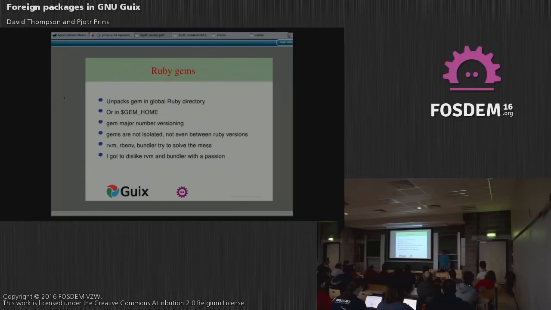For example, gems are based on major number versioning of Ruby. So if you have Ruby 2.0.1 installed in your system, the gems will be installed in a path with a version extended, but it's capped at 2.0. So if you upgrade your Ruby to 2.0.2, the gems will be installed in exactly the same directory. So the underlying Ruby can be different, but you're sharing the gems.